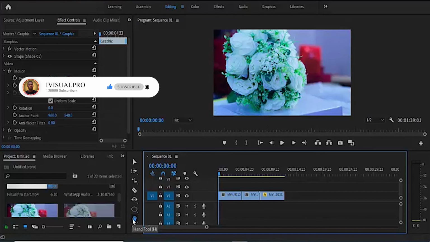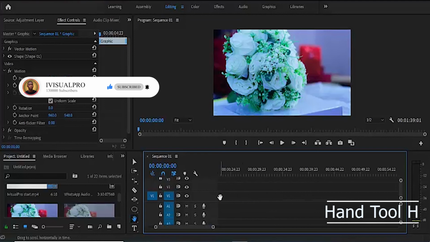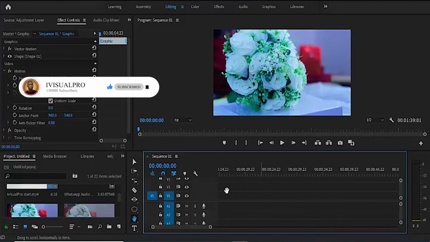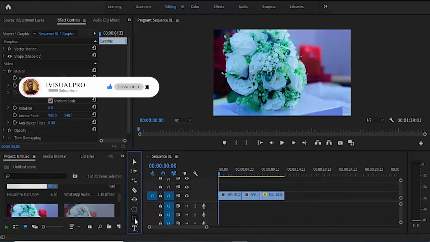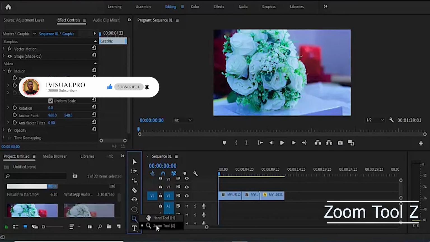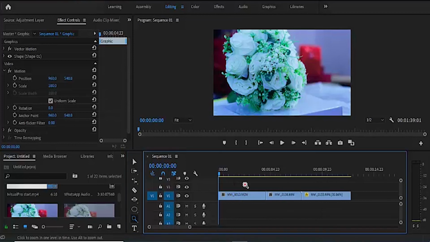Next on our list we have the hand tool and the keyboard shortcut is H. With the hand tool you can move the timeline in case you have so many tracks on your timeline and you need to move. Next on our list also we have the zoom tool and the keyboard shortcut is Z. As the name implies, with the zoom tool you can double click and it keeps zooming in. You can select a portion of a clip and highlight it and it will zoom in. You can also hit the alt key and then when you double tap it moves out.